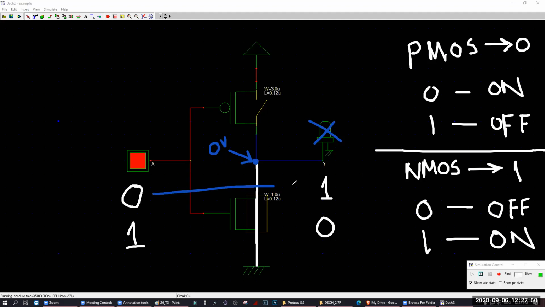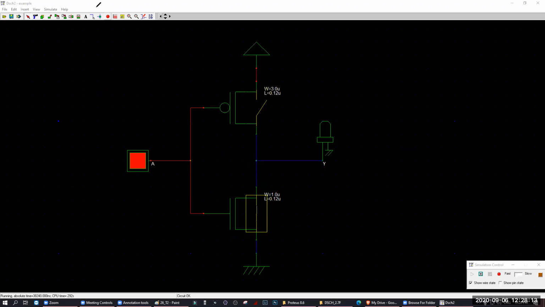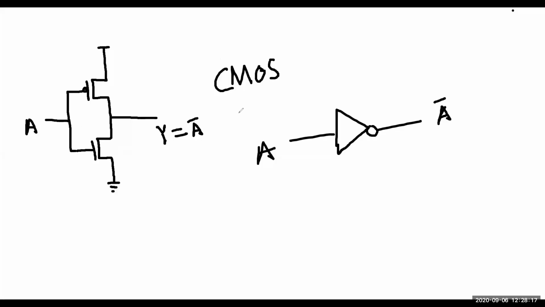So if you give 0, your output is 1. If you give 1, your output is 0. So it is what? It is a NOT gate. Understood, everyone? Okay, so I'm going to clear the screen and go back to the whiteboard. This is your CMOS inverter, CMOS NOT gate. Remember, CMOS NOT.